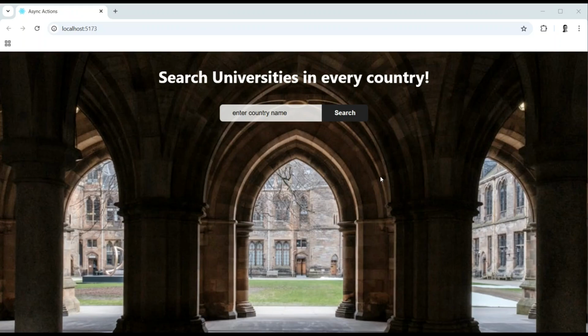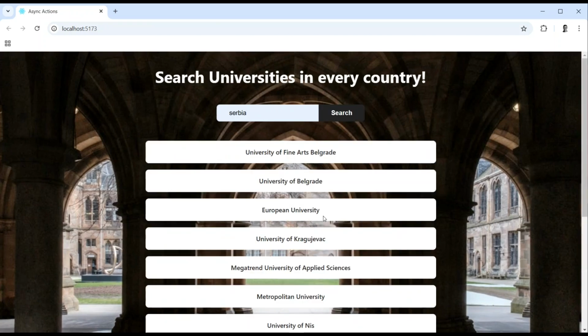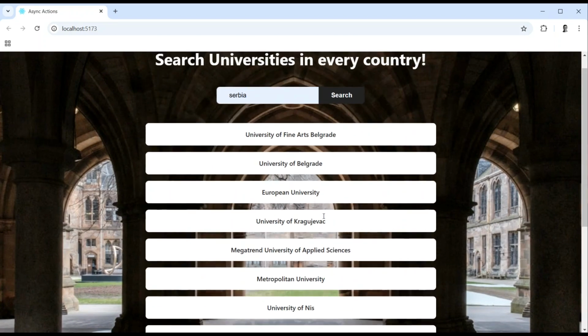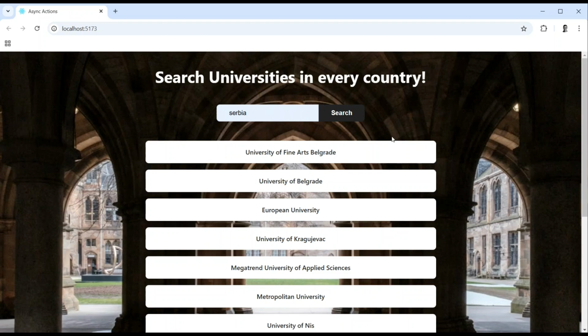In my previous video, we saw React 19 form actions in action. Now it's time to explore async form actions. I have the simplest form here with one input and one submit button. When I enter the country name and submit my form, I get the list of the universities from that country. We will be sending this HTTP request to fetch API from within our form. How cool is that? Let's see how to do it.